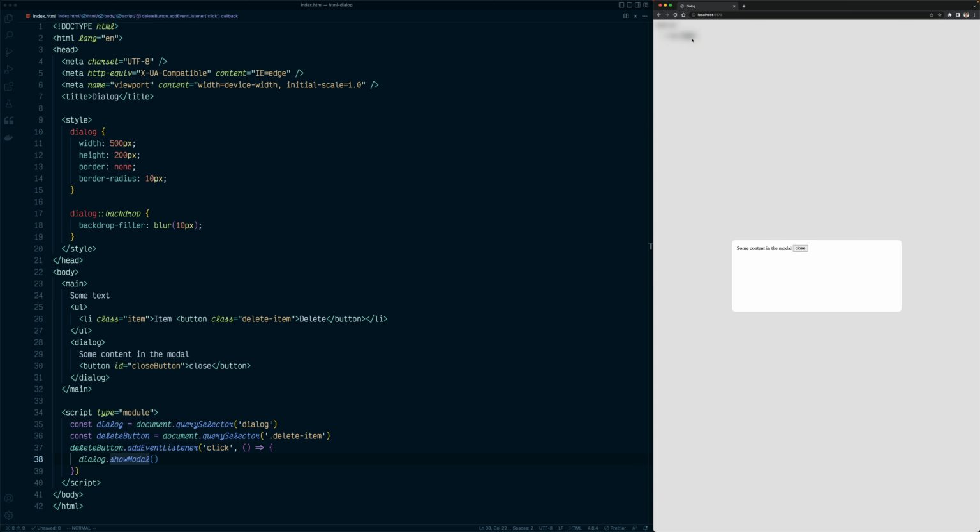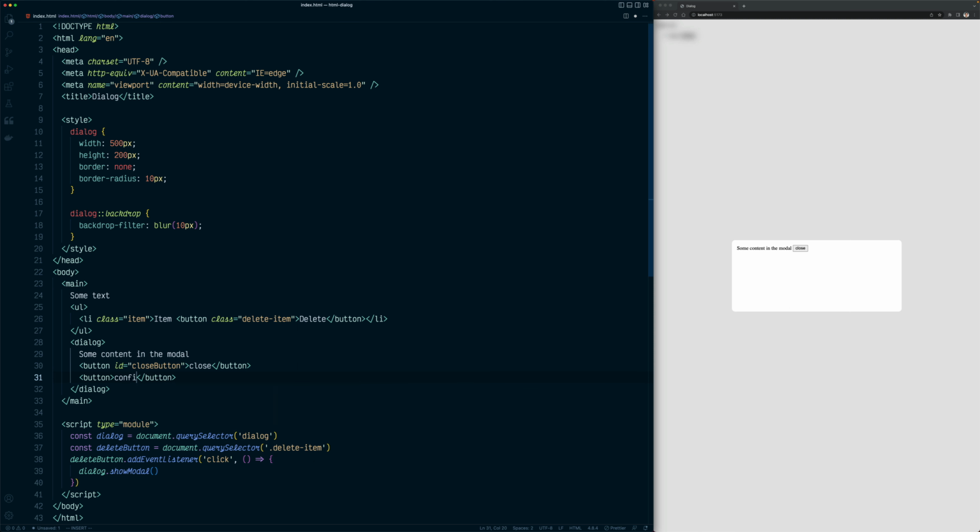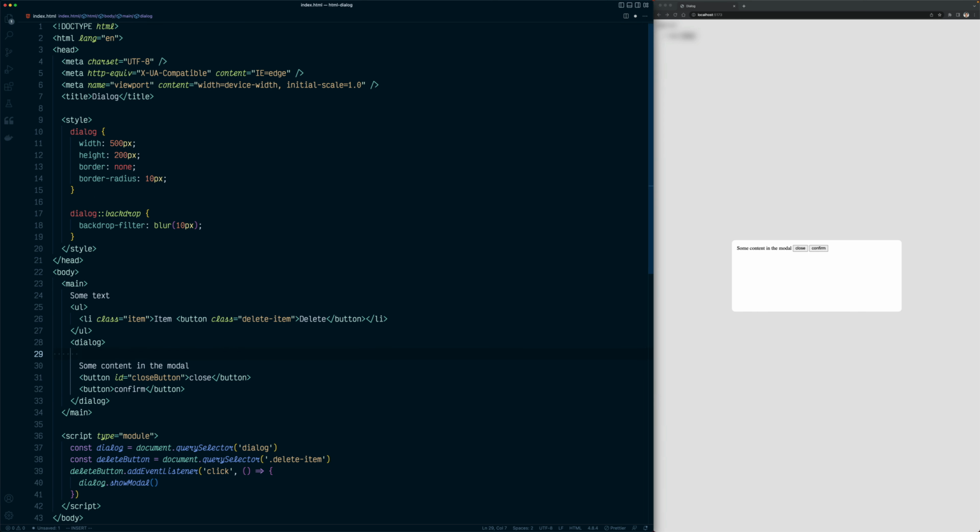Okay, that works. Our next step is to add another button next to the close button, which is called confirm. When the user clicks confirm, it should close the modal and delete the item. So let's add the button. The way we're going to implement this is by using a form element inside of the dialog. Forms and dialogs work together nicely. If you set the method attribute on the form to dialog, then when any of the submit buttons is clicked, the modal closes automatically. So let's add the form element here and set its method attribute to dialog.